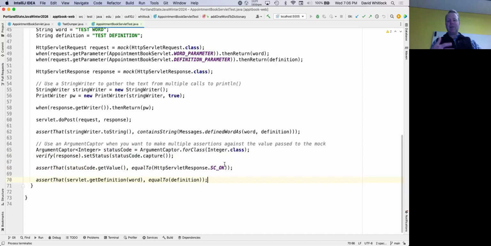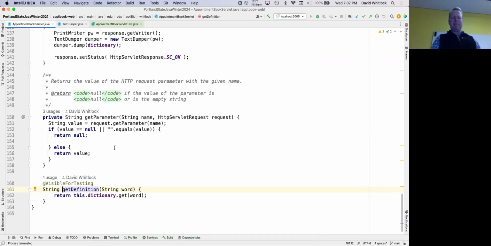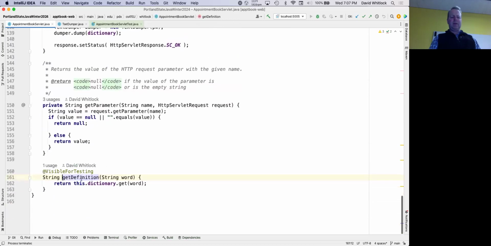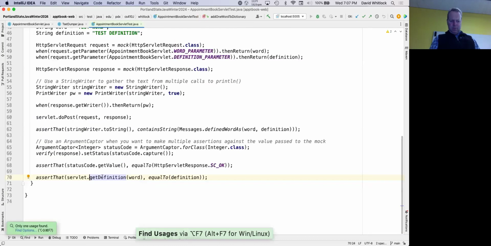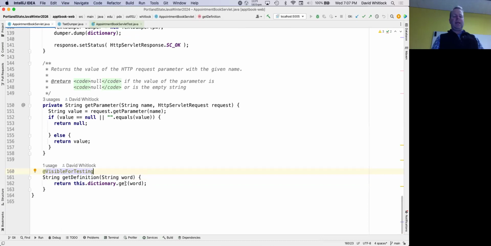And finally, as another example of how to make code more testable, the servlet does have this method called getDefinition for a given word. Now, getDefinition is a method that I added, well, maybe I added it in the get. I can't remember. Where's this thing called? Usages, it's only used there. Fair enough. Here, all it does is go and call get on the dictionary. And I've added this solely for the purpose of testing. Nothing else in the application really needs this. I want to keep my dictionary private and protected.